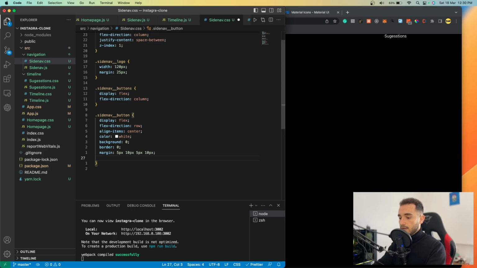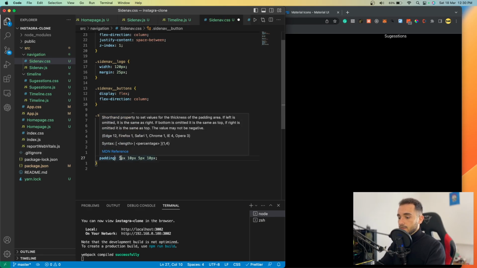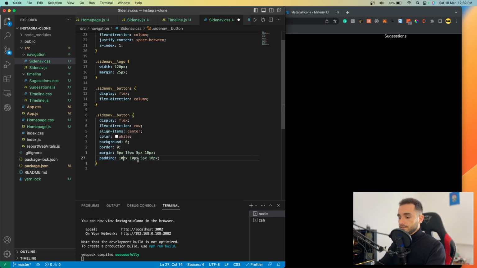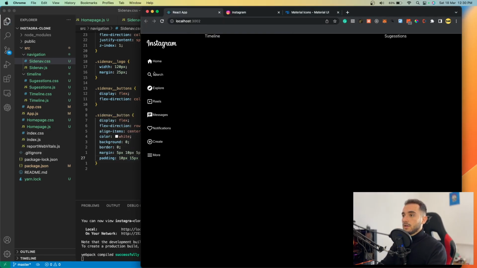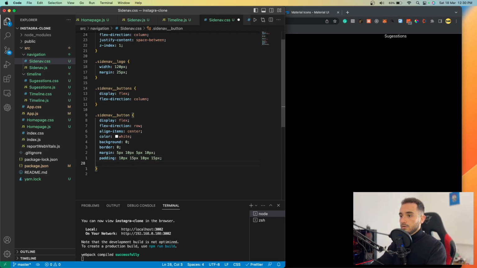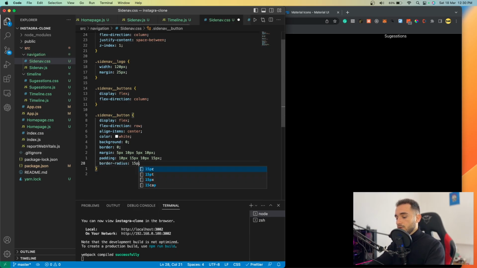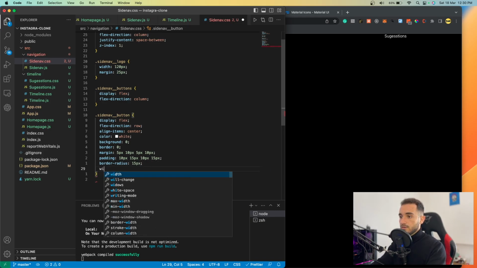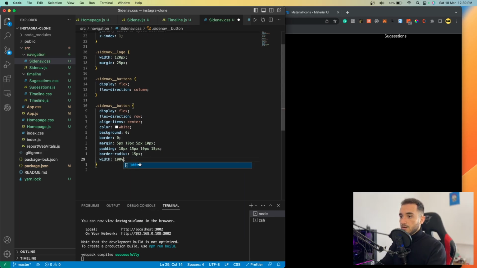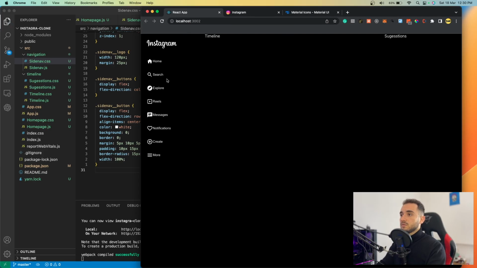And also we want to add padding, and padding is going to be almost the same. So just copy this and put padding. Padding is going to be 10px, 15, and 10 and 15 again. Okay, if we save it, it looks a lot better now. So what else we can do is add some border radius. You're not going to see the border radius now, but we'll see it later when we do the hover effect. So we have border radius, and also width is going to be 100% for these. So 100%. Okay, so we finished with the side nav buttons.